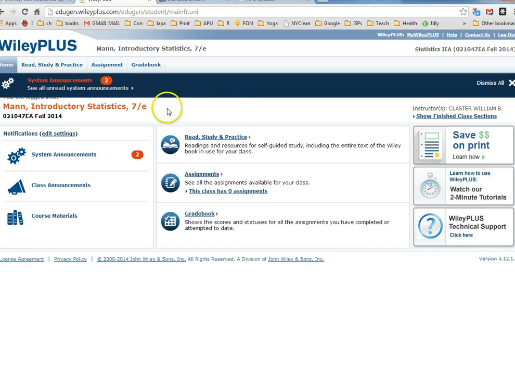Once you are able to get in, you'll see something like this. This is mine, so I'm the instructor, so it might be a little bit different, but it should be similar. It says read, study, and practice, and then the assignments. Read, study, and practice is the access to the book, and the assignments is obviously the access to the assignments. This class currently has 0 assignments. And maybe there are class announcements that I might post, and they would be here.